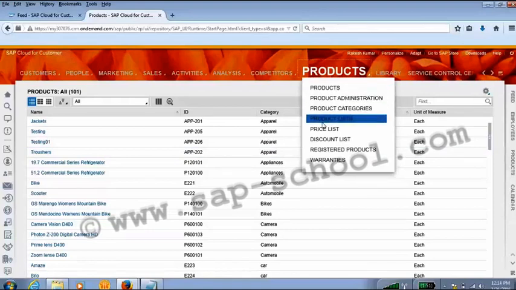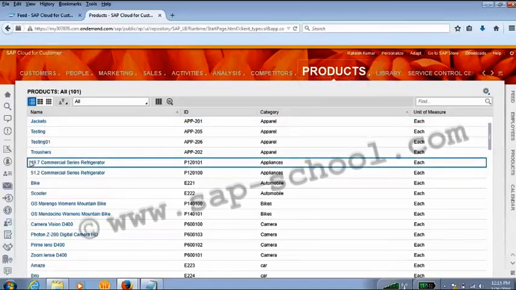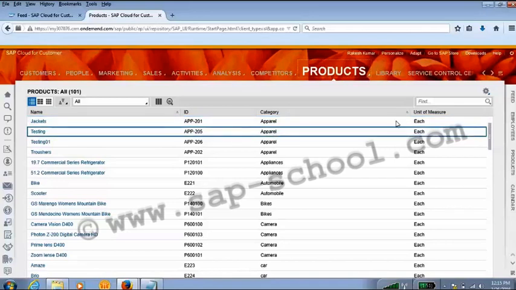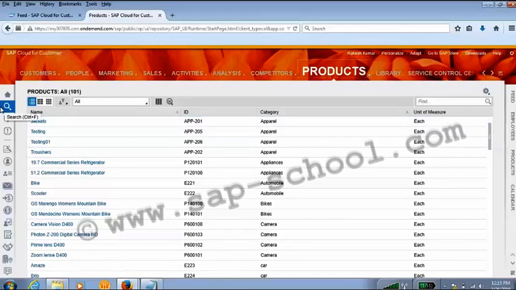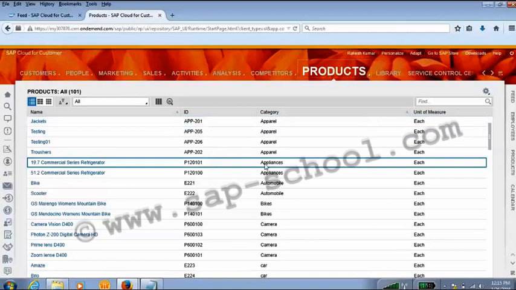Right now it is showing the product view, in which I can see the name of my product, its ID, its category, and then its unit of measure. Here you can see that for the jackets, we have the category as apparel. Similarly, for the commercial series refrigerator, we have the category as appliance. So this will show me all the different options which we have for the products.